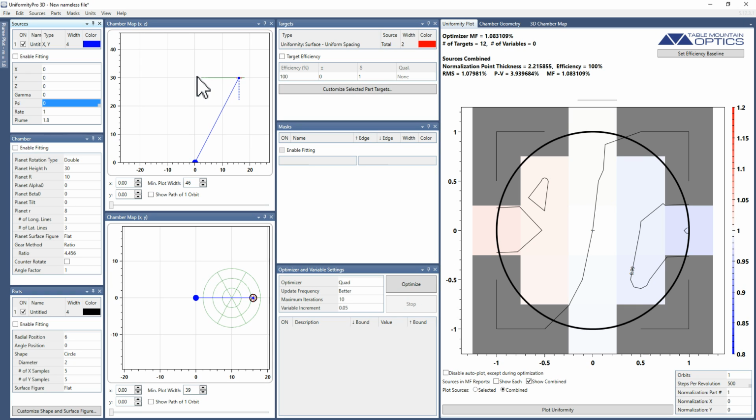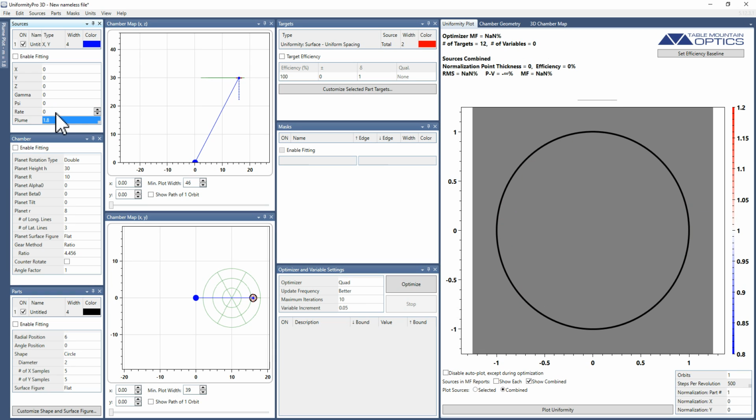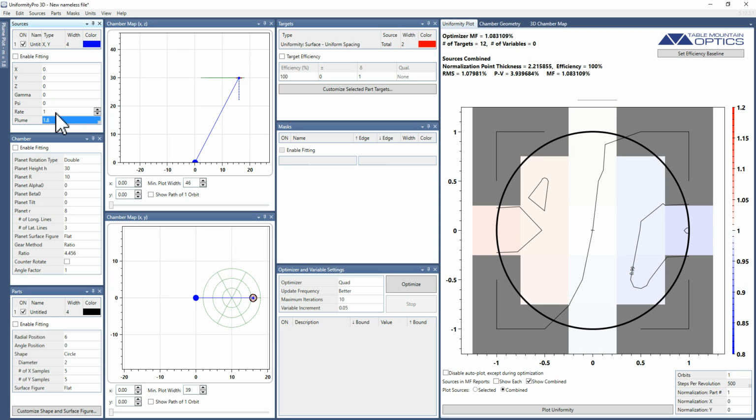Okay, now the rate is the relative source rate, and it's used when 2 or more sources are modeled. So when only one source is modeled, it doesn't have any influence or effect on the merit function or the uniformity or optimization or anything. However, if you set it to 0, that's the same thing as turning it off. And you can see the same things kind of happened. But when you have multiple sources, that's an important number to keep in mind.